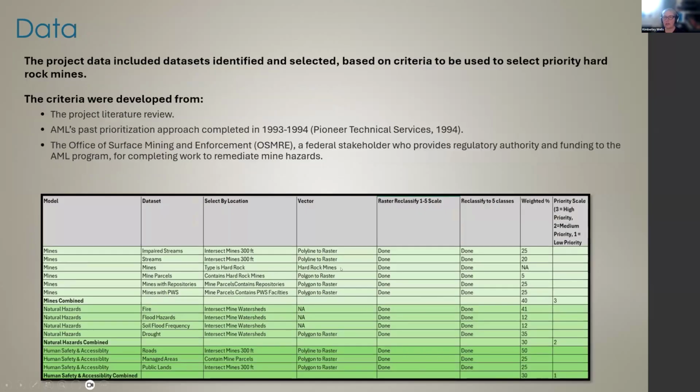The project data included data sets identified and selected based on criteria to be used to select priority hard rock mines. The criteria were developed from the project literature review, AML's past prioritization approach.